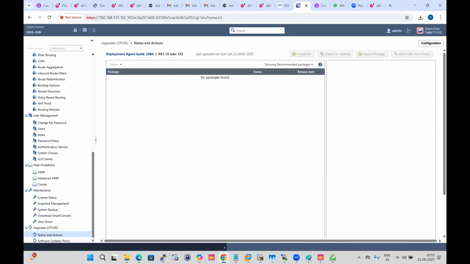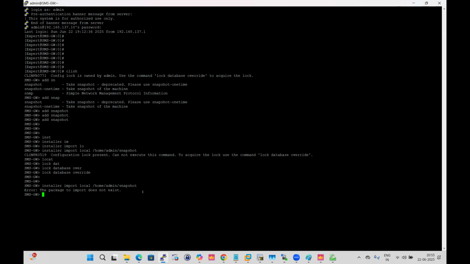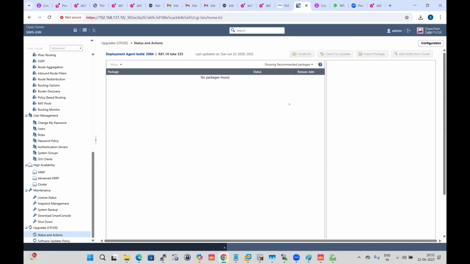Okay. And if we are going to the GUI, how do we do it directly? We can import the package. Click here, import package. First, try to keep your deployment agent latest. It should be latest. How can we check? I have already mentioned that if internet connectivity is there, it is going to update automatically. If your internet connectivity is not there, then we can check with the help of the CLI.